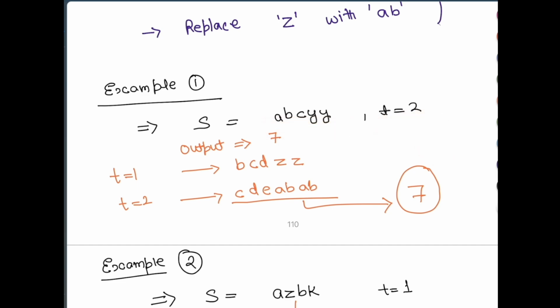Let us see how. When you do the first transformation, that is t equal to 1, a will become b, b will become c, c is going to become d, and then y will become z, and the other y will become z. So this is after the first transformation. This abcyy will become bcdzz.